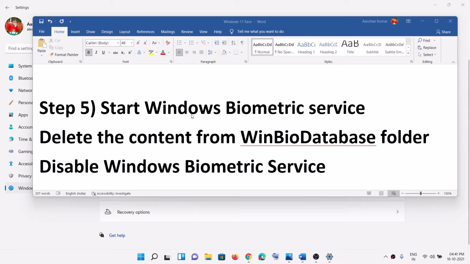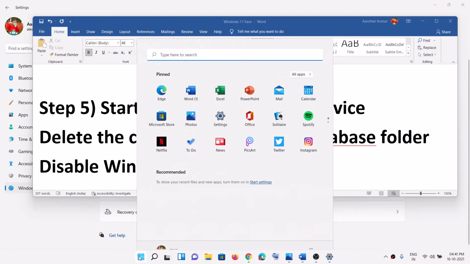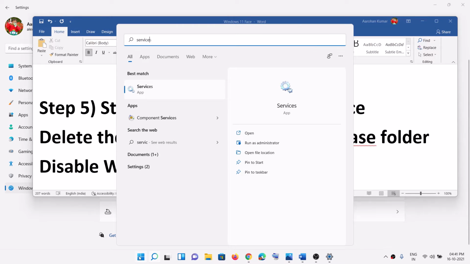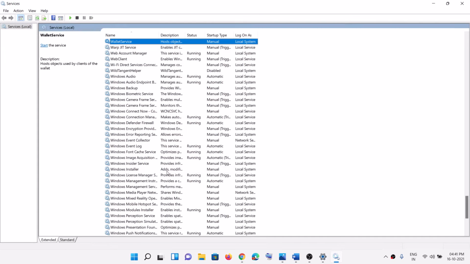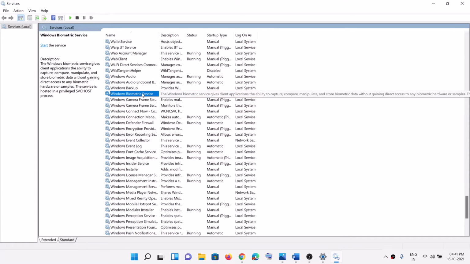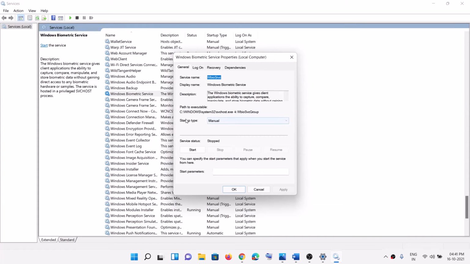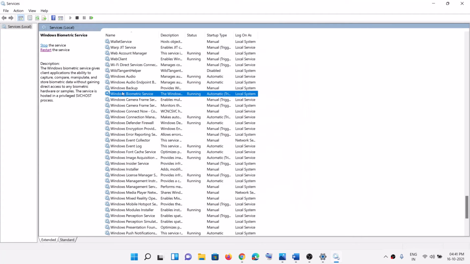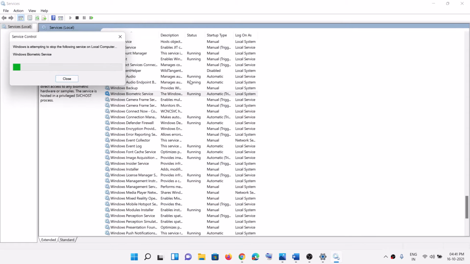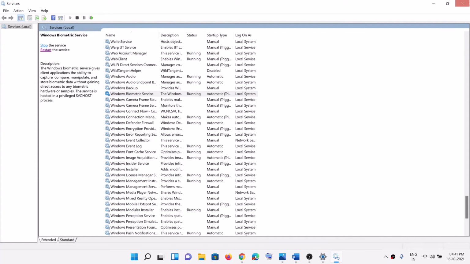Now the next step is to start Windows Biometric service. For this, go ahead and type in services in Windows search box and then click on services. Now scroll down and find Windows Biometric service. Make a double click on Windows Biometric service and make sure startup type is set to automatic. Then click on apply. If start is highlighted, click on start, and then click on OK. Now with this selected, go ahead and click on restart the service, and then you can go ahead and restart your computer.